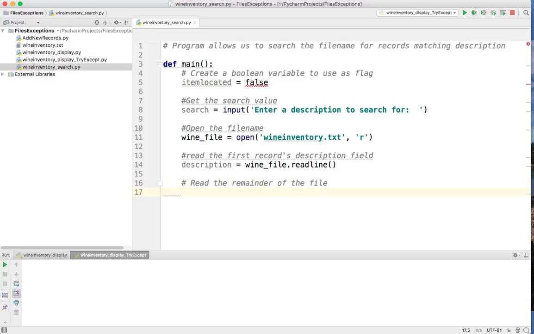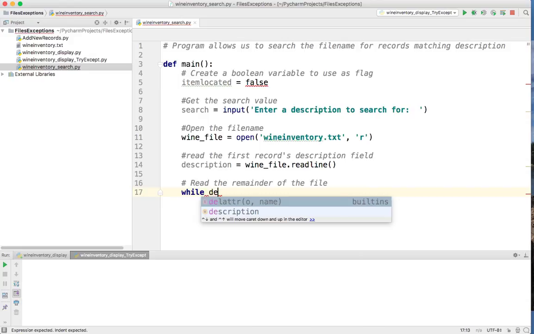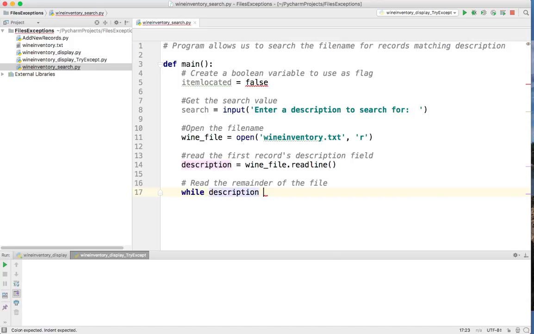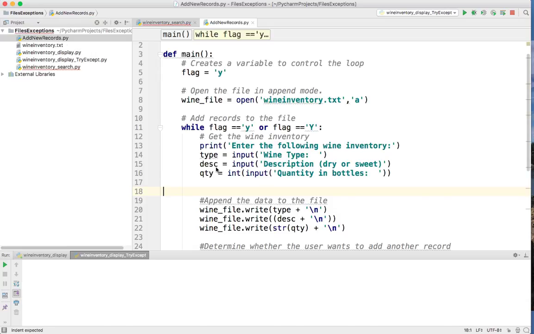Okay, so we want to do a while, and we want to put description, because we're using that description value up there. We're going to say while the description doesn't equal blank, then we're going to keep going with it. What we want to do is read the quantity field. So let's go back to our program real quick and see what we had. So we had type, description, and quantity. Let's just start off with this. Quantity will be the number, and we'll go from there.